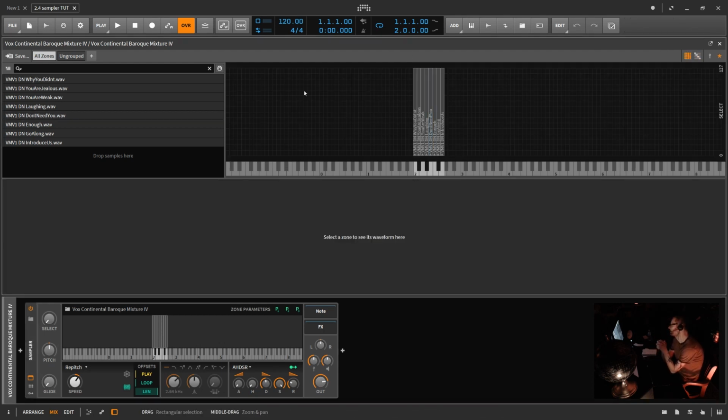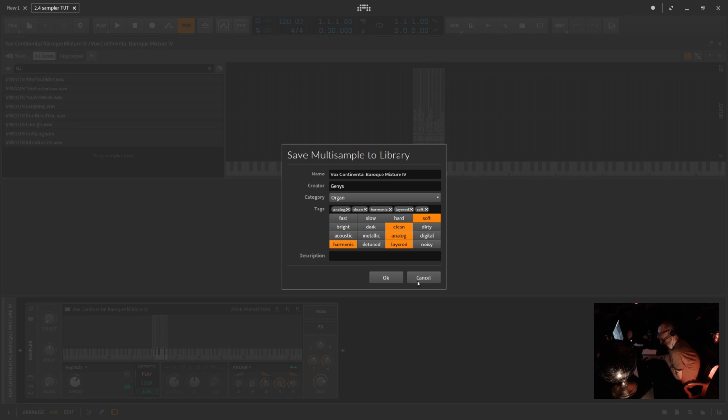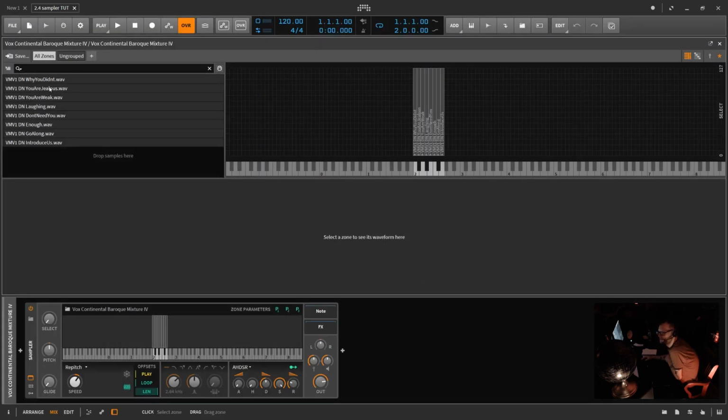Now we're going to go around the interface, talk about the icons here. First off, you can save. If you click this folder here, you can save your sample. You can set up some tags, some keywords. You can name it whatever you want to name it. So you can save that, and when you save this multi-sample, you're going to save all the samples within it, the multi-sample, the layering, and all the groups within it.